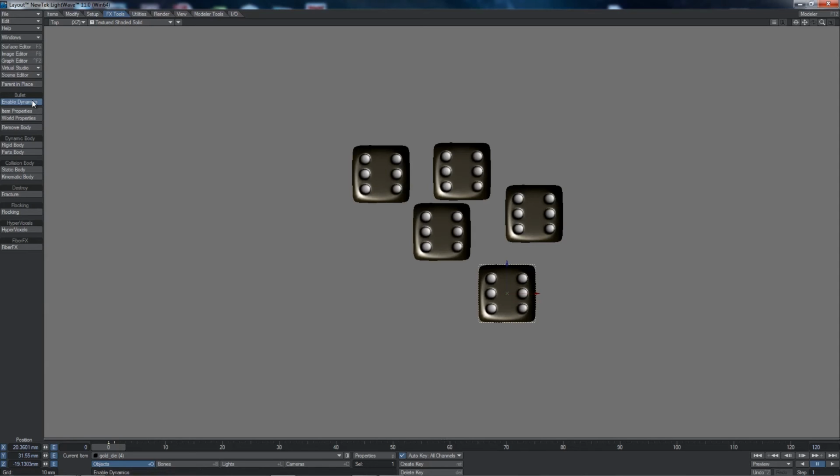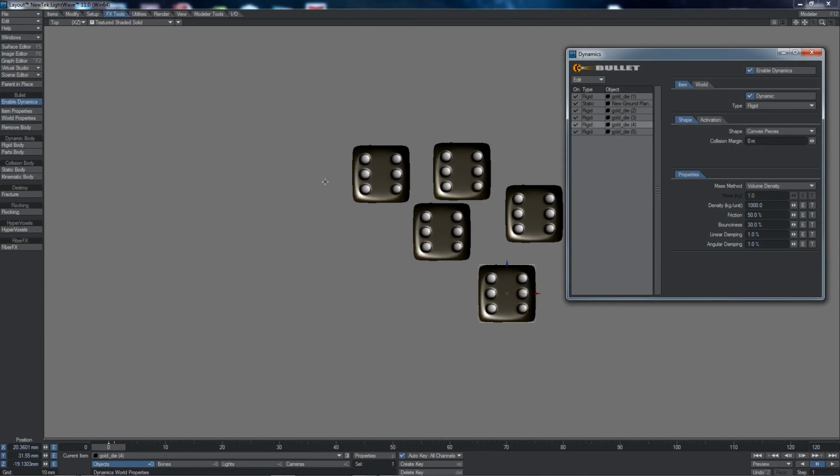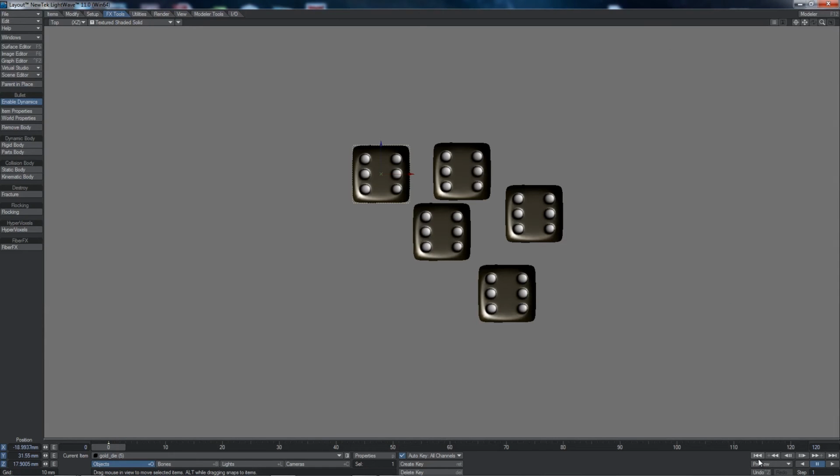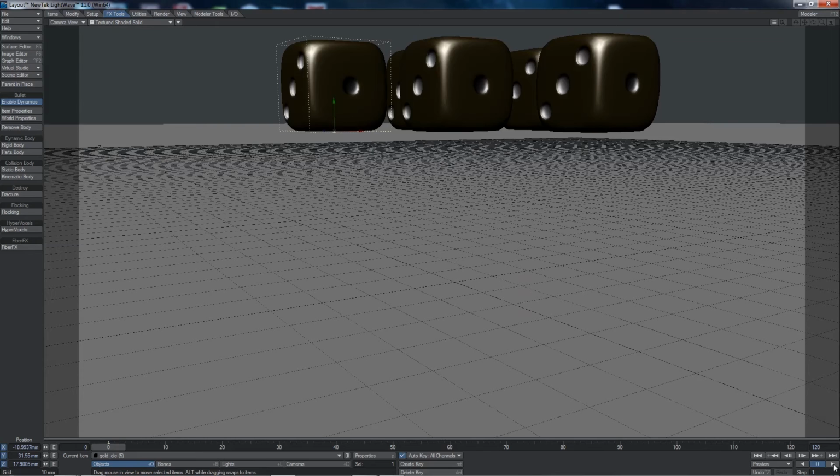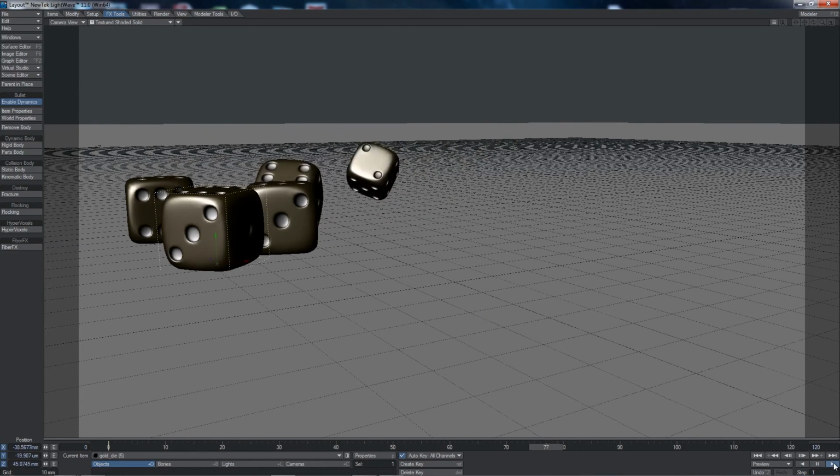I do need to make sure that all of the objects still have my physics applied to them, which they do. They're all dynamics enabled. So let's just go back to the beginning. Let's go back to our camera view, and let's click play. And now we have a whole bunch of dice which are hitting each other and rolling, which is kind of cool.